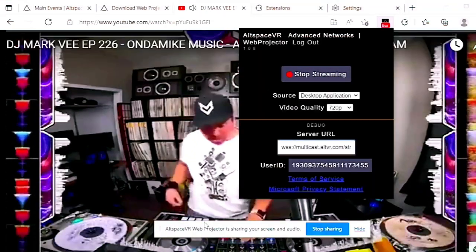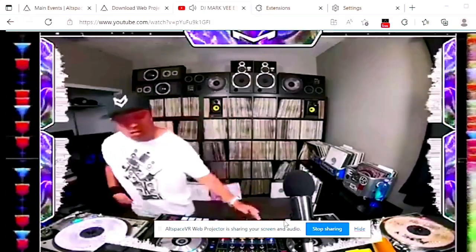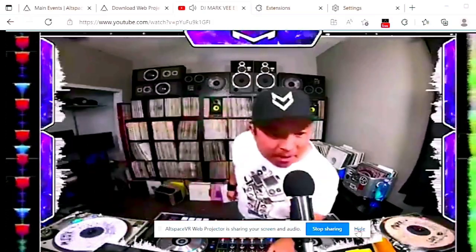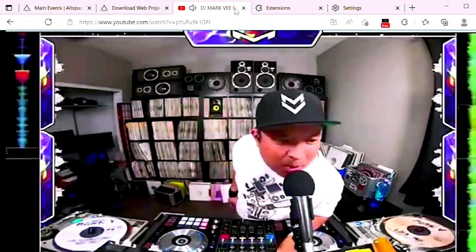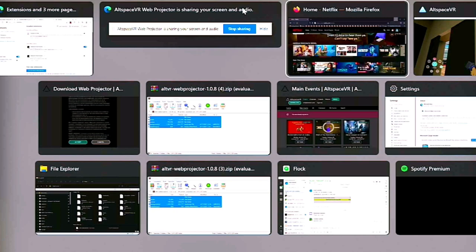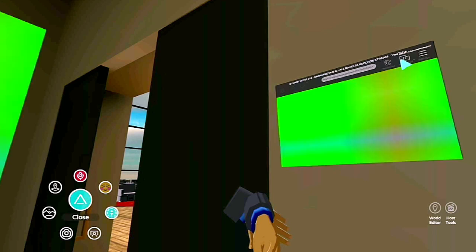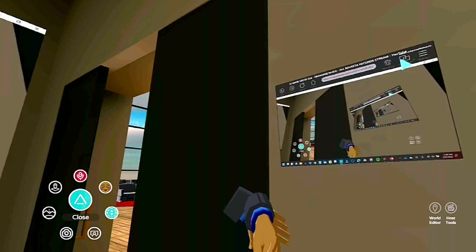So once it's streaming, you get a bar at the bottom letting you know that you are streaming the entire computer. So I'm going to hit hide on that. I'm going to get rid of this screen because we don't need it. Now, this is everything that you're sharing into the metaverse. To just give you a view of that, let me go into metaverse and let me enable the connection. And you are going to notice that I'm literally mirroring the entire item.